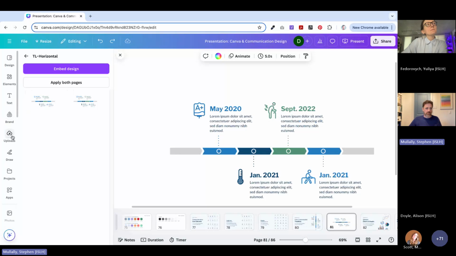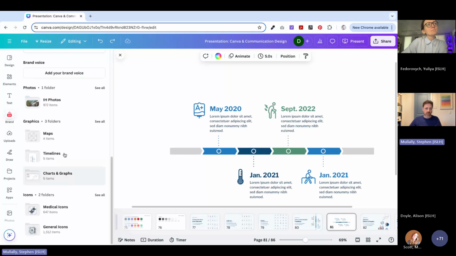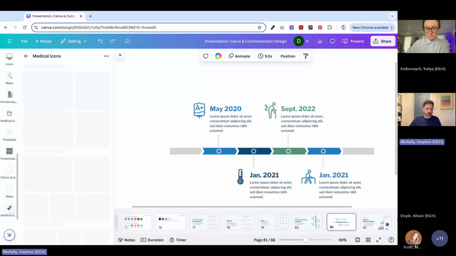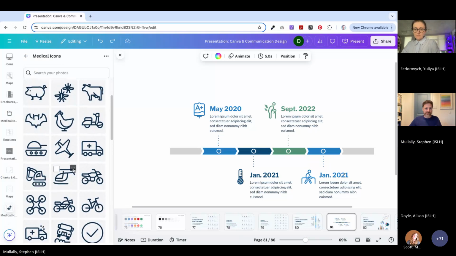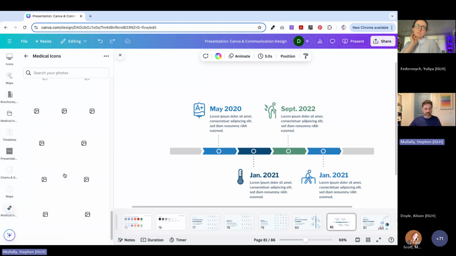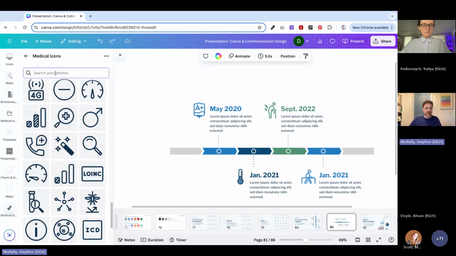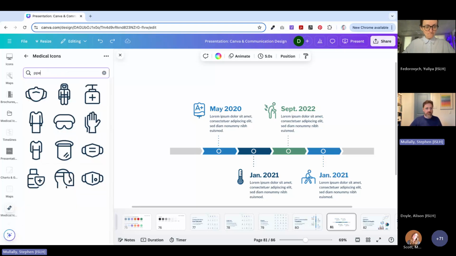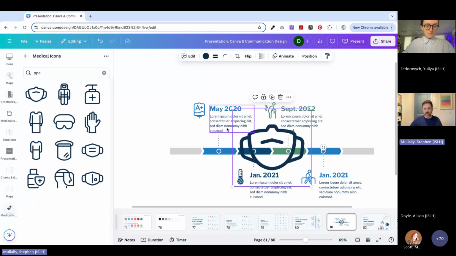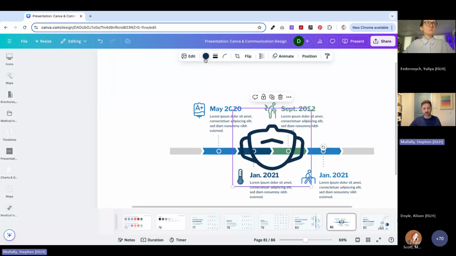So if we go back into our brand tab on the left, we can see we have icons. There are two folders, medical icons and general icons. So if we go into medical icons, we can search these. There are hundreds of them, but say you want to get some PPE, you can find that in there. And once you click on it, it will just appear in the design.